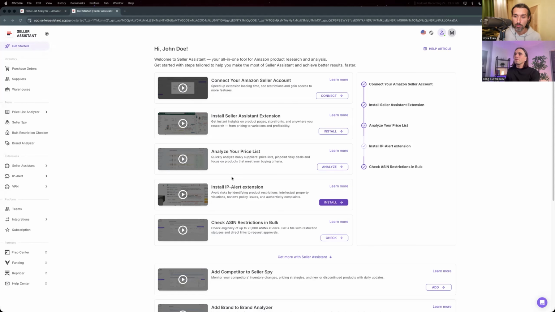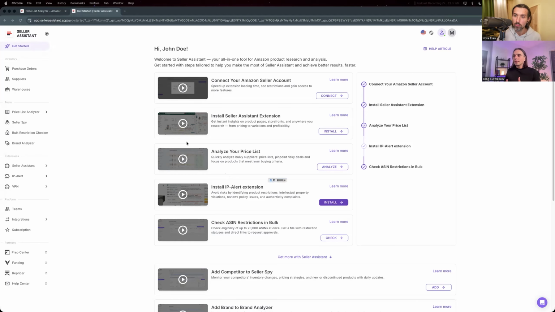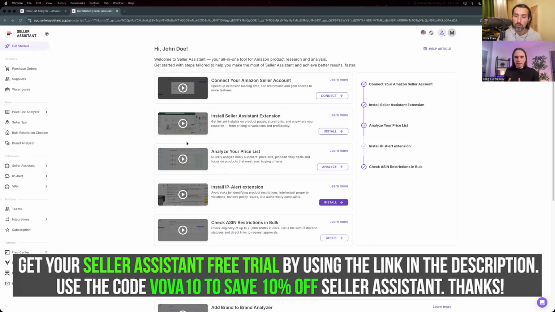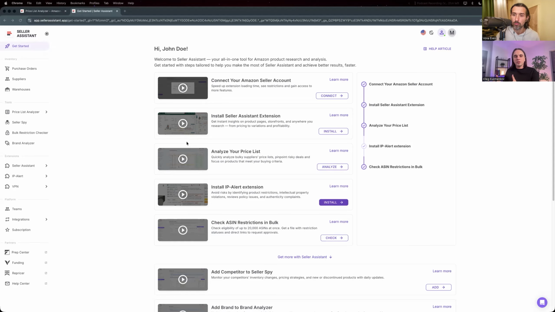So let's start. To use Seller Assistant Price List Analyzer, first of all, you need to have a Seller Assistant account with your Amazon account connected. It's important because if you don't have an Amazon account connected with Seller Assistant, we don't know if you can sell those products. It's very important because we fetch information about your ability to sell products directly from your Amazon account you connect to Seller Assistant, right?